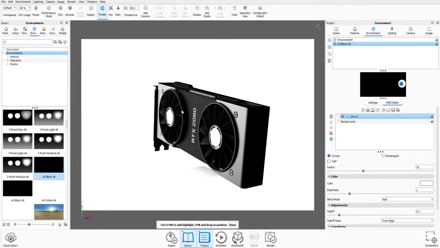Now, if we wanted to add light to a specific area of this model, we could use the set highlight function, which is this crosshair over here. If we click the crosshair, you can see that this little message box pops up, which tells us that if you want to select an area, you have to press Control and then the left mouse button. So I want to draw a little bit more attention to the fan, so I'm going to press Control, and I'm just going to select over here.